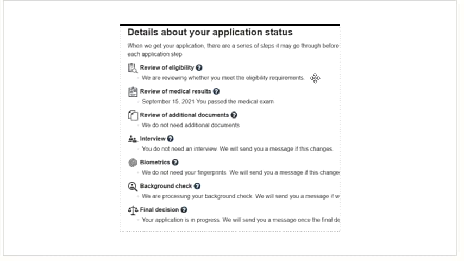So this means the review has already been done, because if you see here on the second line, like in the second step, it's review of medical results. It says that on September 15, 2021, the applicant submitted the medicals and you passed the medical exam. So for those who are seeing that the medical has been passed, you should be seeing this message.